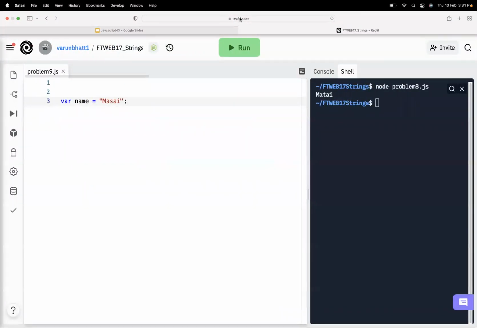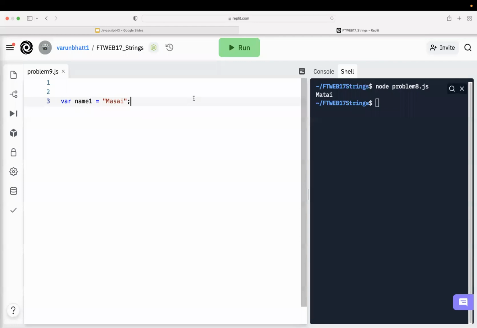Look. Since my name1 contains Masai, I will run a loop on name1 where i equals 0 and i is less than name1.length. So basically I'm running a loop on this one. Now here I'm declaring my name2. You can consider name2 as my jhola, and this is my empty jhola. Now every time I will update my, you can see that.